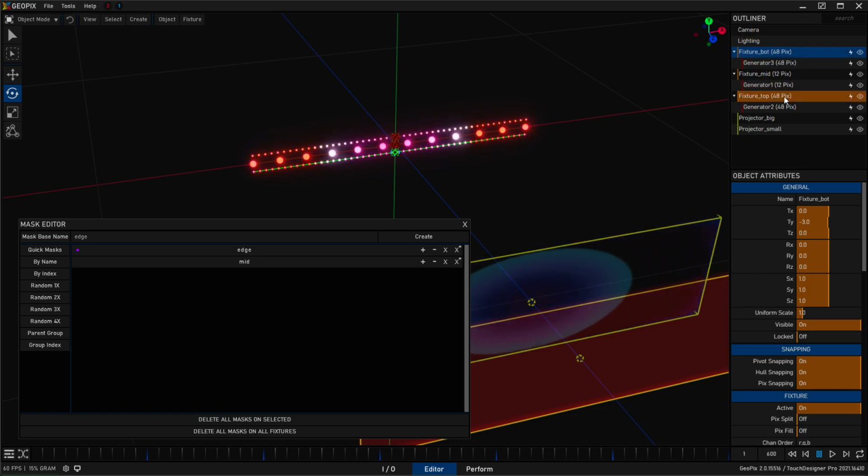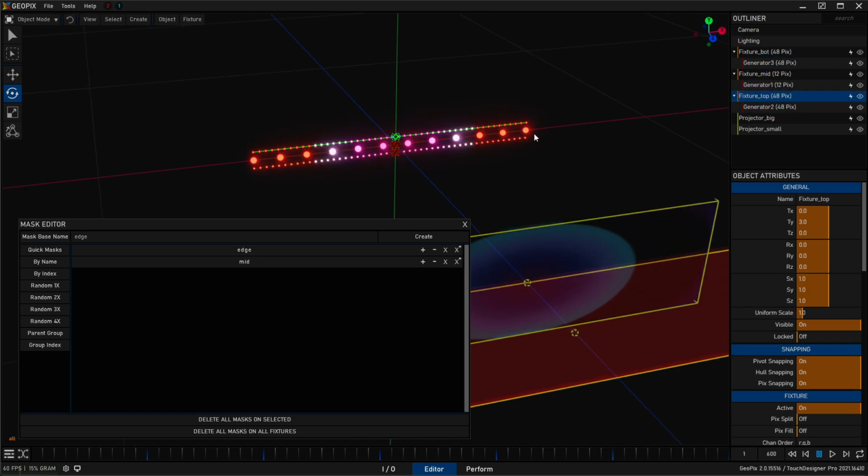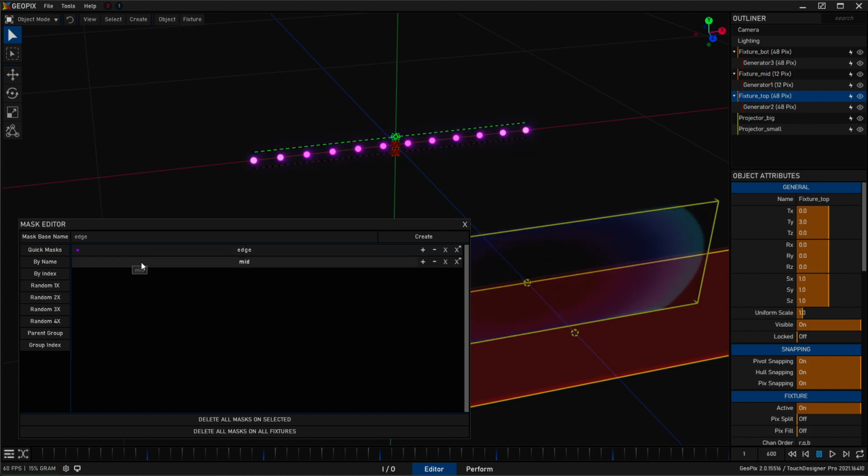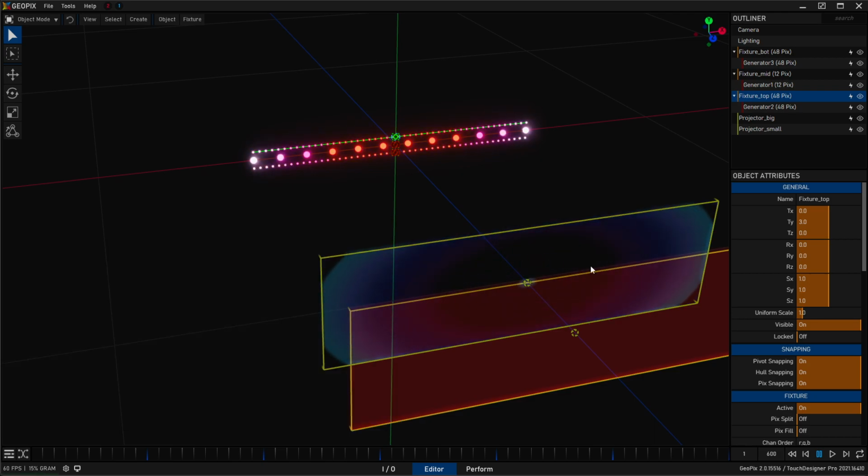We don't, and I think that's because I accidentally deselected top. So what we can do is select fixture top and click the plus icon. That will set the mask to 1 on selected. So now we hover over this, you'll see that the edge mask contains the small diodes, and the mid one contains the large. So we're all done here. We can close this tool.